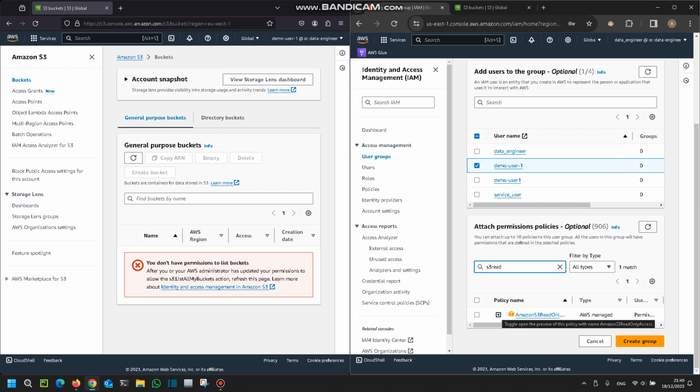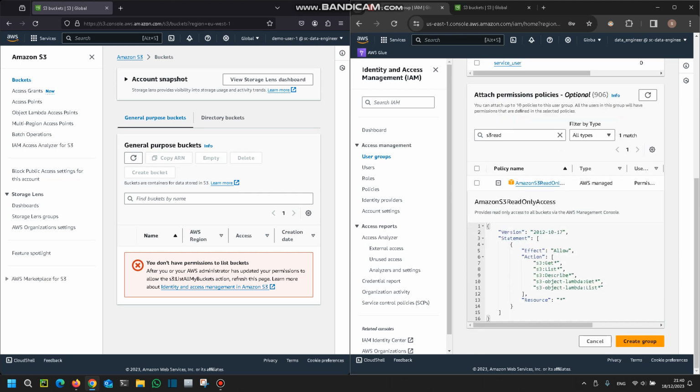So if you click on this expand button, you will be able to see all this policy in the JSON format, which I already showed you in the presentation. So in this statement, it basically shows you what kind of actions are allowed by having this S3 read only policy. Okay, so here we will just pick that, and then we will create a new group.